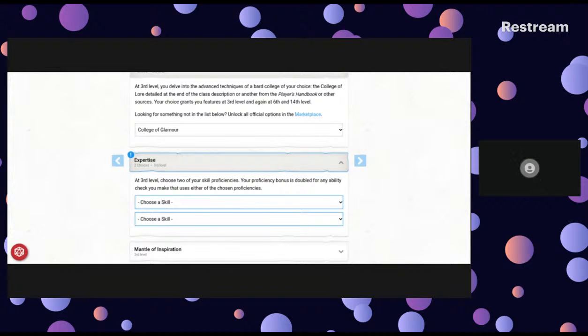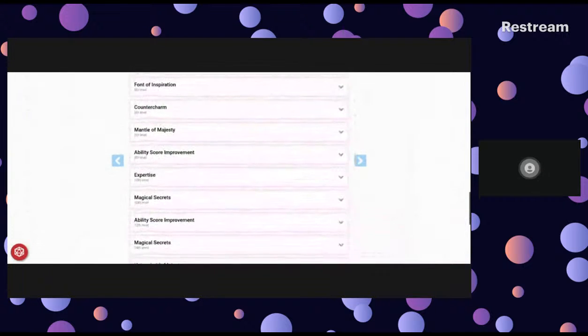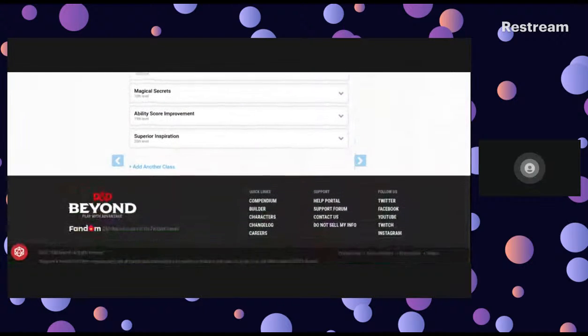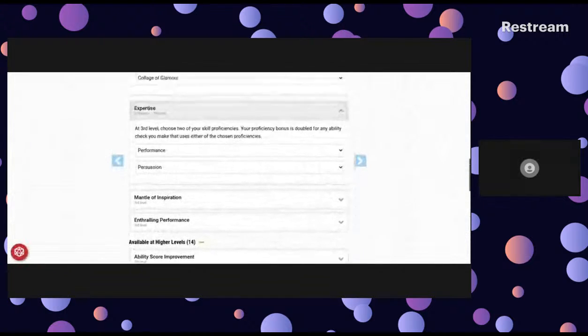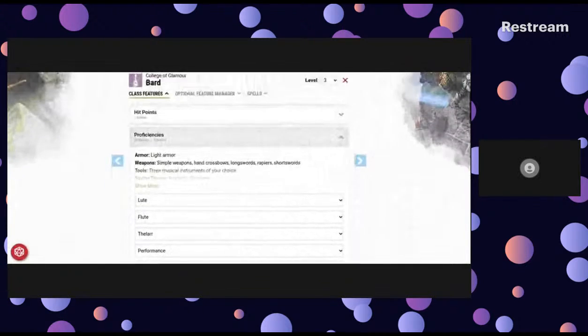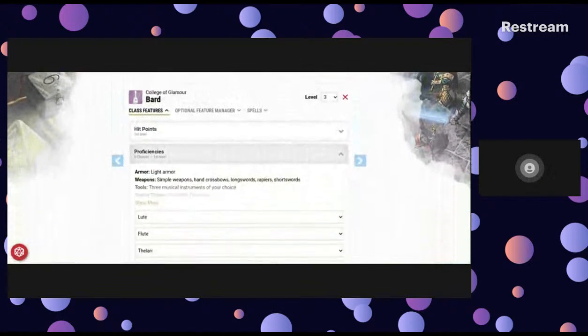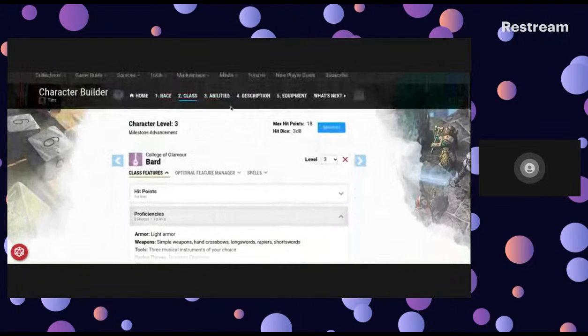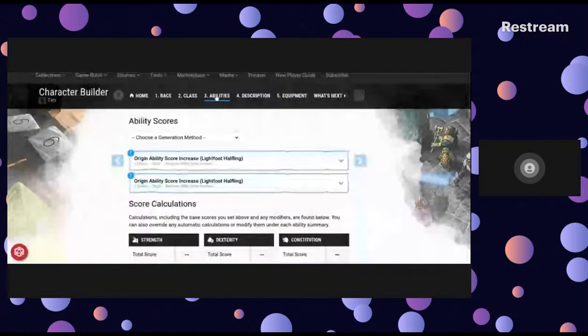So we're going to say he's really good at performance and persuasion. Both charisma-based things. He's really good at those. We're just going to say that because that'll help us be the best bard we can be. Okay, so everything here seems to be filled out. That's great. And now we're going to go to abilities.